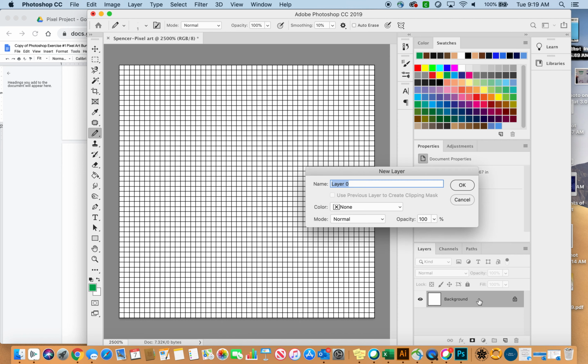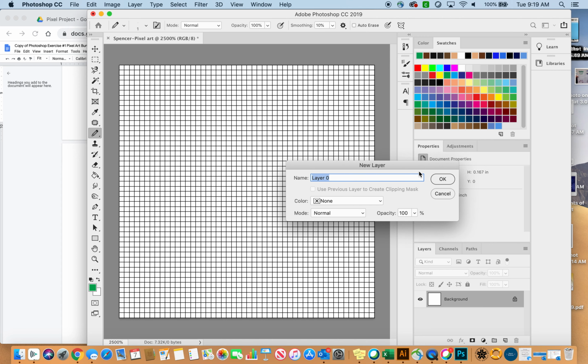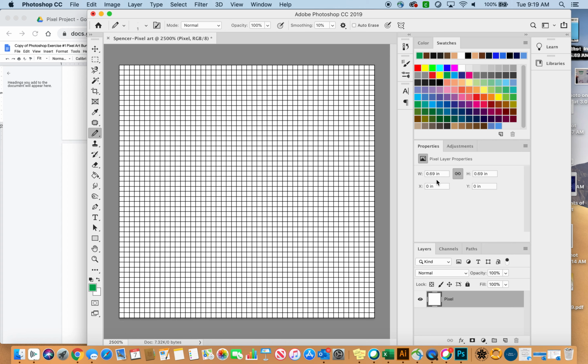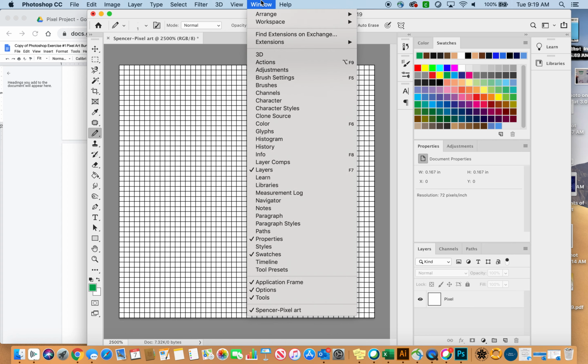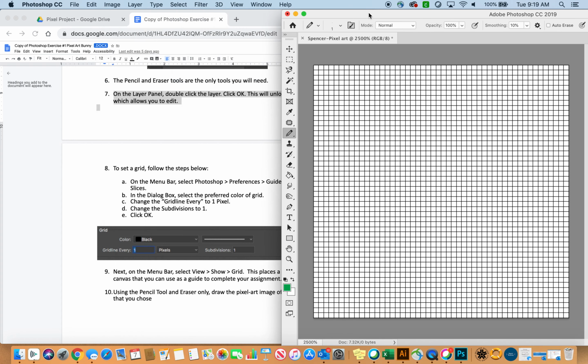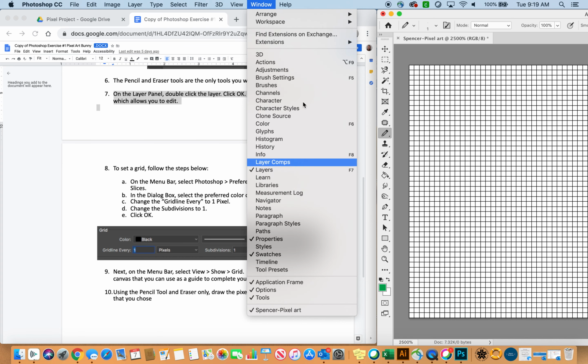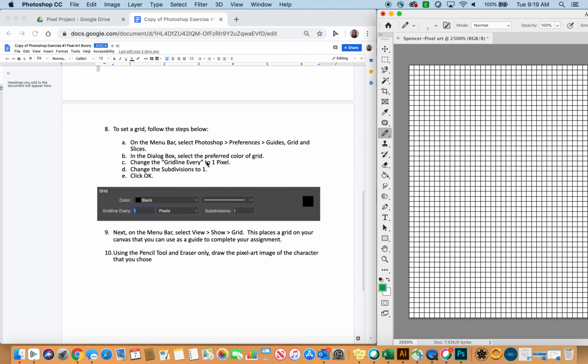You're going to double click on your layer and it'll pop up this new layer box. I'm going to name it Pixel and then hit OK. If your layer panel is not showing, go to Window and go down to Layers and it should pop up. This is similar to Illustrator in that point of view, to where you can hit Window and pull up the layers and stuff like that that you need.